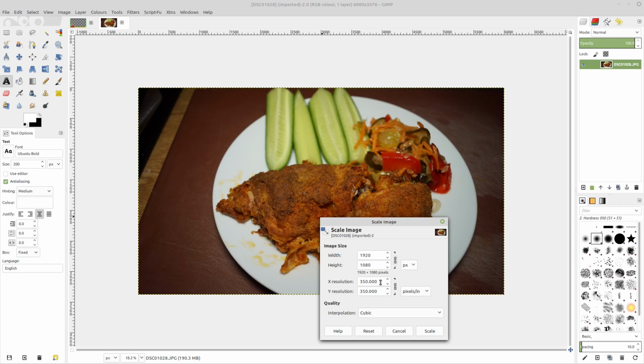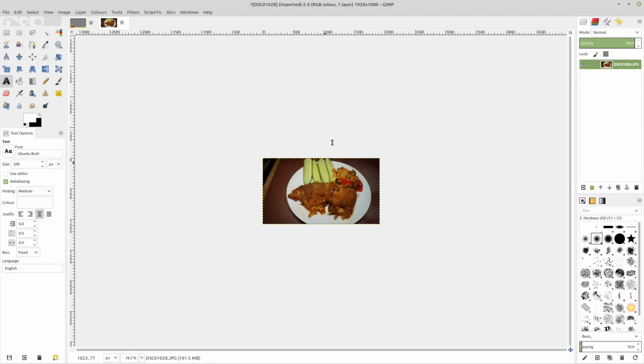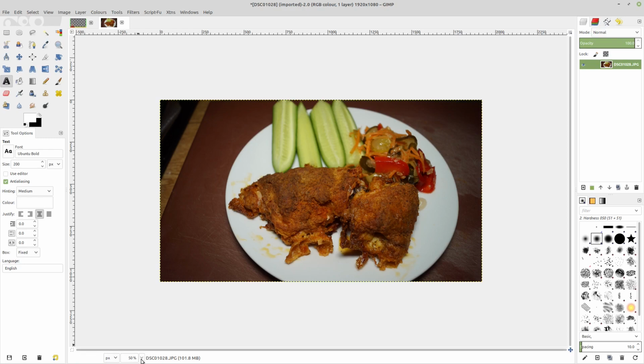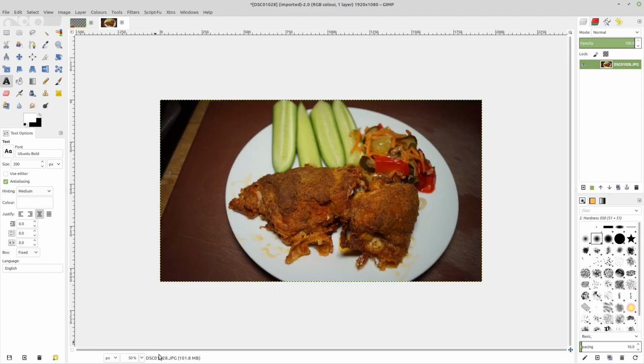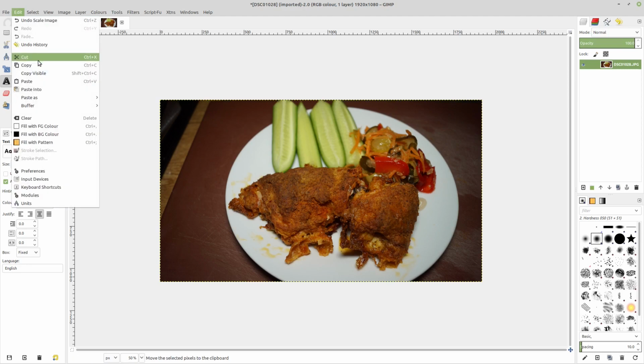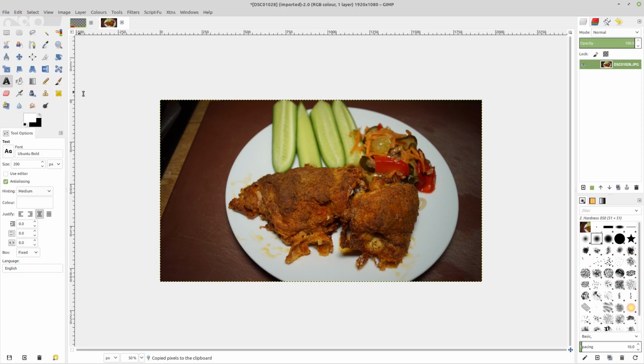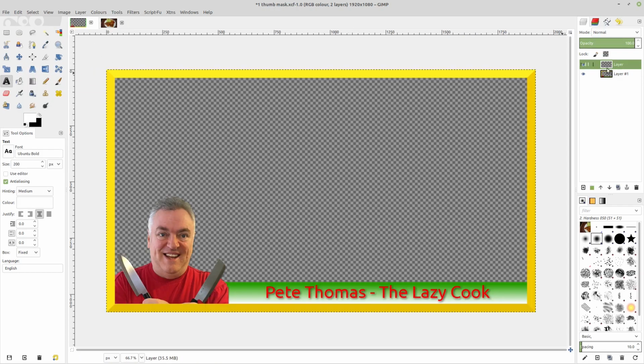I've got, it's 350 by 350 pixels. I think that's perfectly okay for what I'm doing. I don't want the file to be too huge. And then all I can do is simply hit scale. Now, that is in scale to its original size. But if you look down at the bottom of the screen now where my cursor is, you'll see I can now bring that up to 50%. If I bring it up to 100, it'll be just a bit too big. So if I bring it up to 50%, it's a manageable size. So now I've got that, I can go up here, edit, copy, or copy visible, copy. And then I can simply just paste it on top of this layer here.